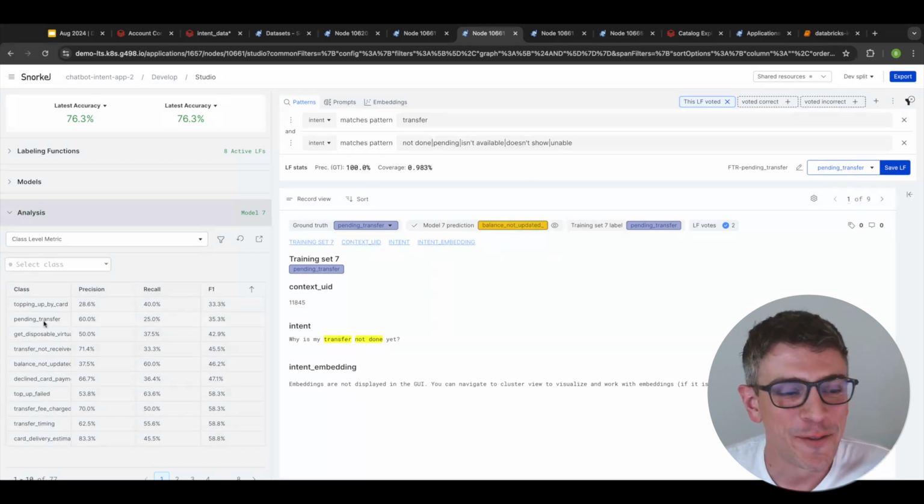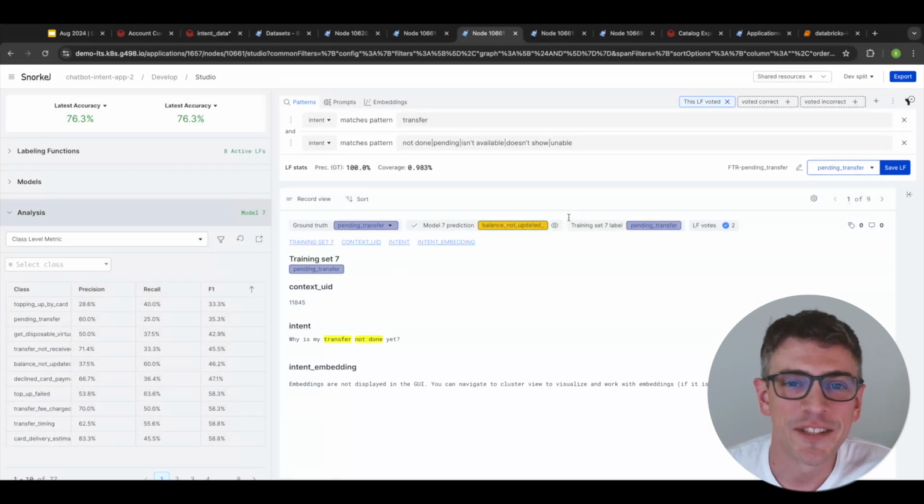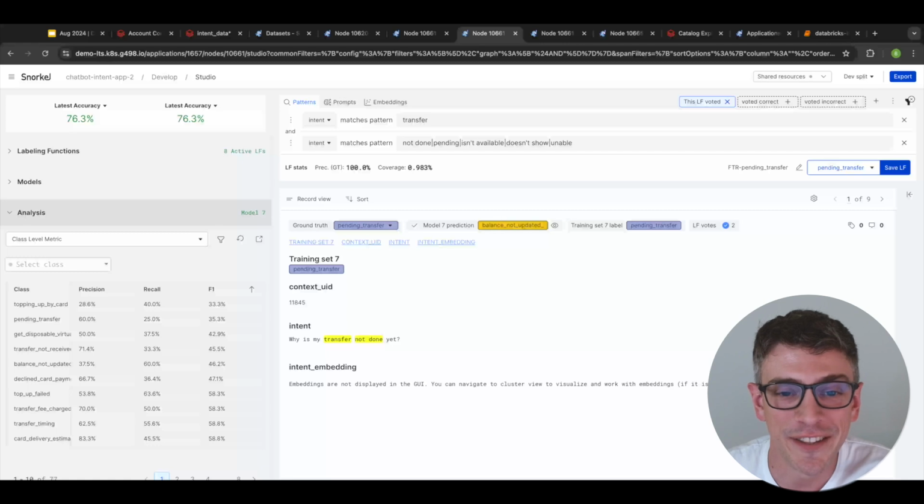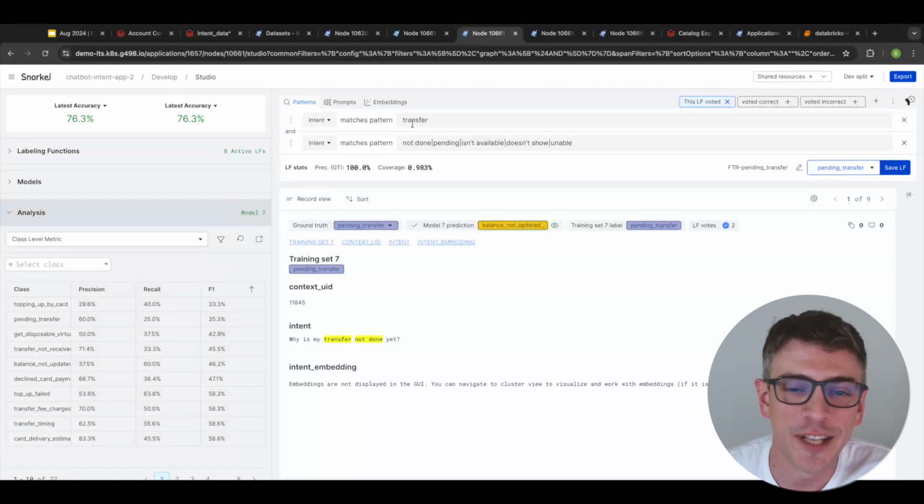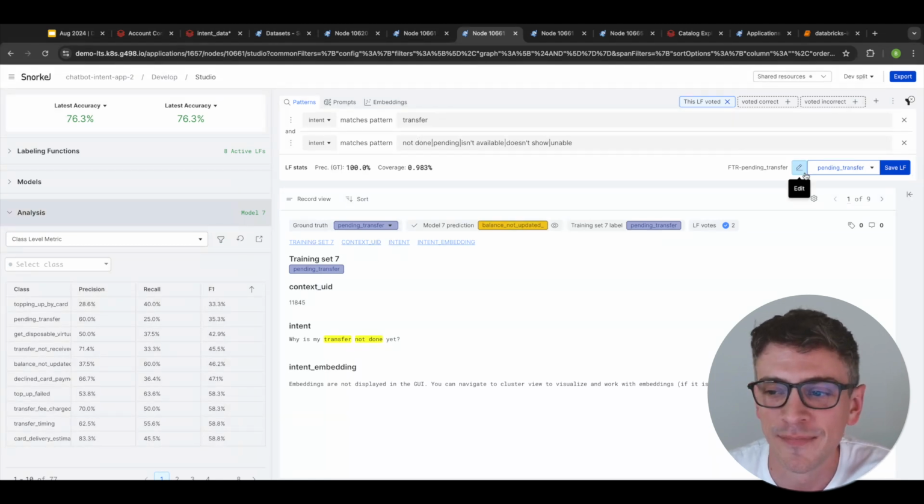Using our analytic tools, we can see that we're struggling with the pending transfer labels. So what I'm going to do next is look at these examples and find some keywords that will consistently identify these utterances. And I'm going to write a labeling function that looks for these specific patterns to more precisely label this narrow set of my data.